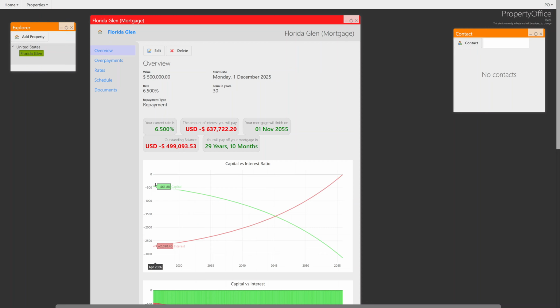Some lenders may apply penalties, but many will allow you to make up to 5% overpayment per year on the principal, so just check with your particular circumstance first. 5% works out to $25,000. For this example, let's say we are able to get that money together a year later.